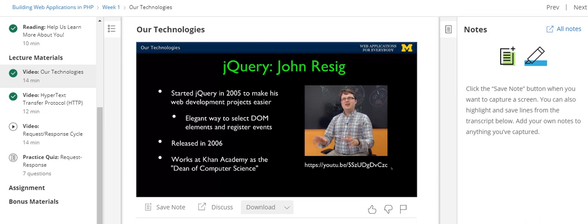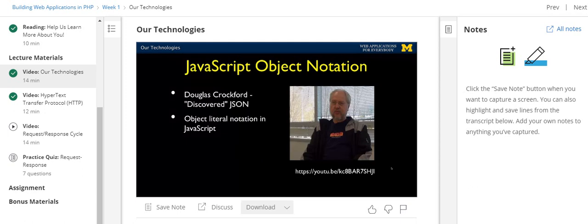And so I encourage you to take a look at John Resig. The last thing we're going to talk about is what's called JSON, or JavaScript Object Notation.